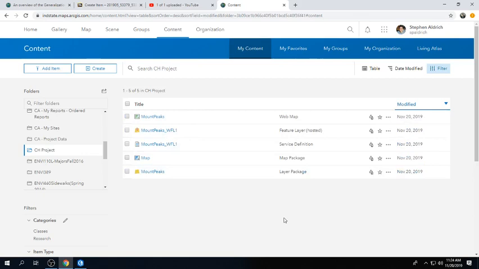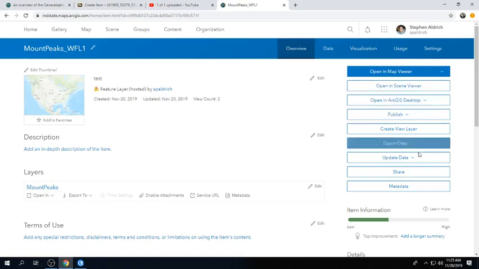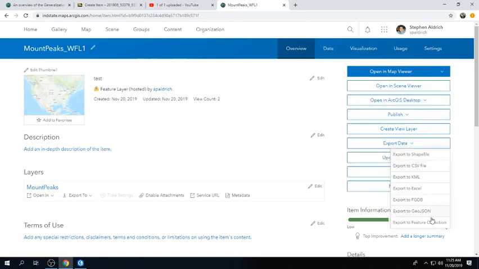Now try logging into Collector on your phone. You might have to kill the app and then restart it and see if you have access to it. Yep. Nice. So go ahead and try that out in the field and see what happens. Later on, you can log in and just under the Mount Peaks hosted feature layer here, you can export the data as a shapefile or a file geodatabase.